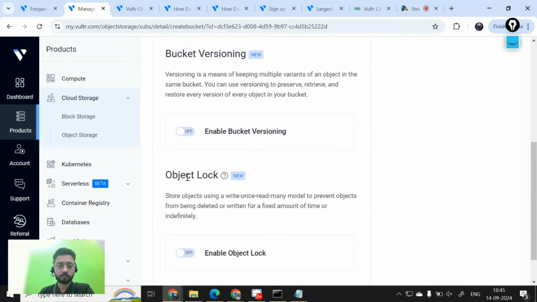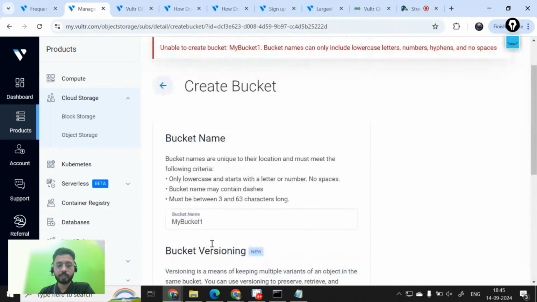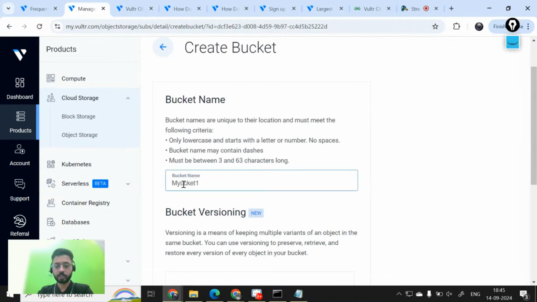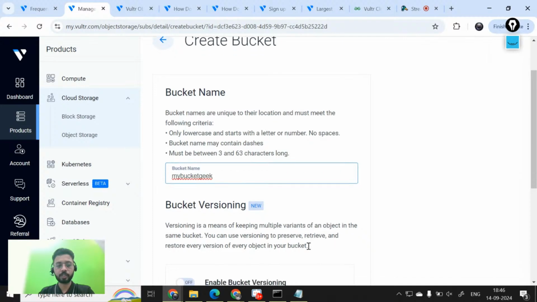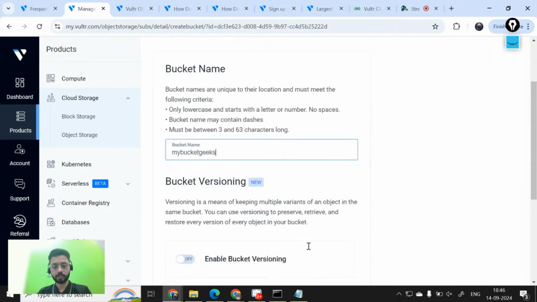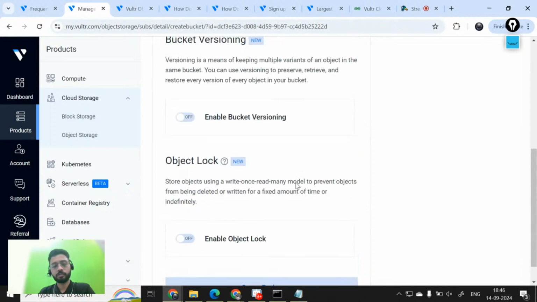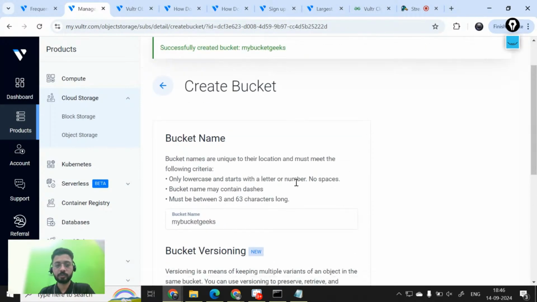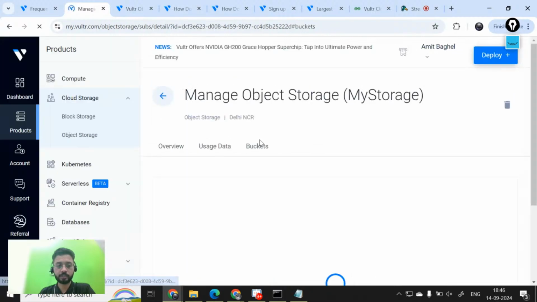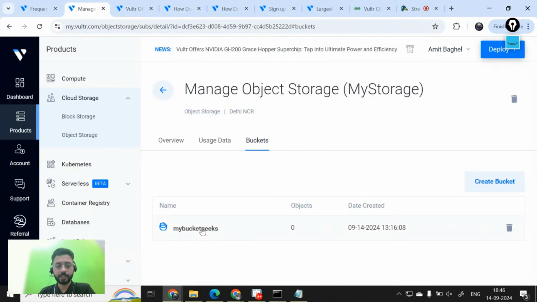It is unable to create my bucket one. The name can only include lowercase. So you need to be careful with the naming of your bucket. They are saying you cannot create it with uppercase. So my bucket geeks, let me create. Successfully created the bucket. So go back. Now your bucket is created here.